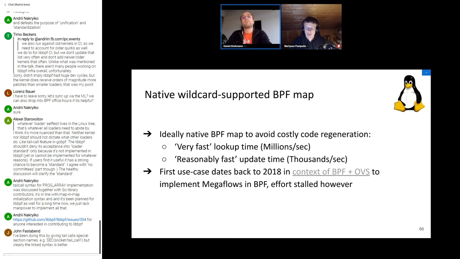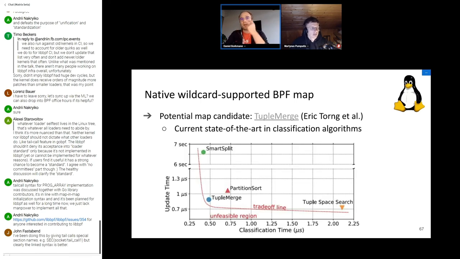It would be nice to have a native wildcard BPF map in the kernel overall, with fast lookup time in the order of millions per second and reasonably fast update time. I think it would be totally sufficient if that's in the order of thousands per second. Going back to the mailing list, I think in 2018 there was already a discussion with BPF and OVS where they wanted to implement megaflows in BPF, but that stalled a bit.